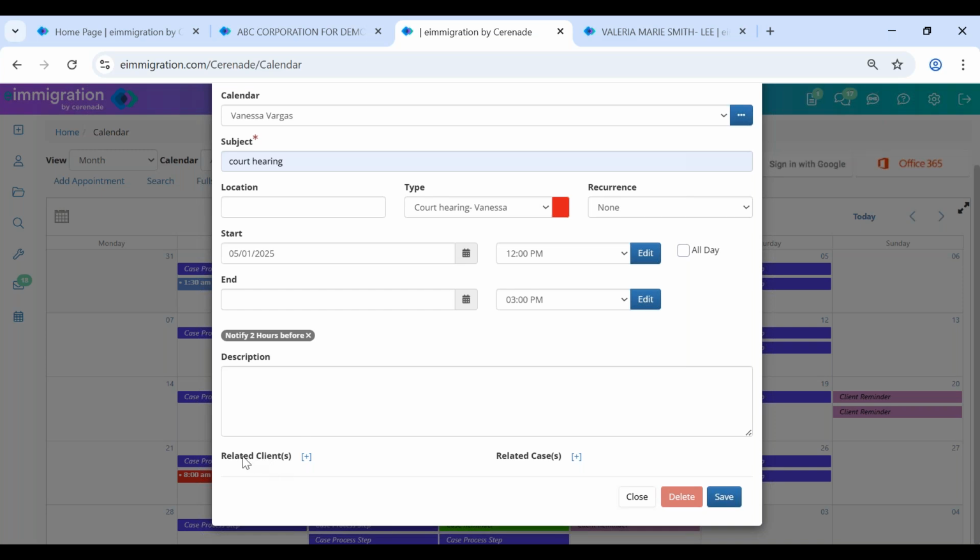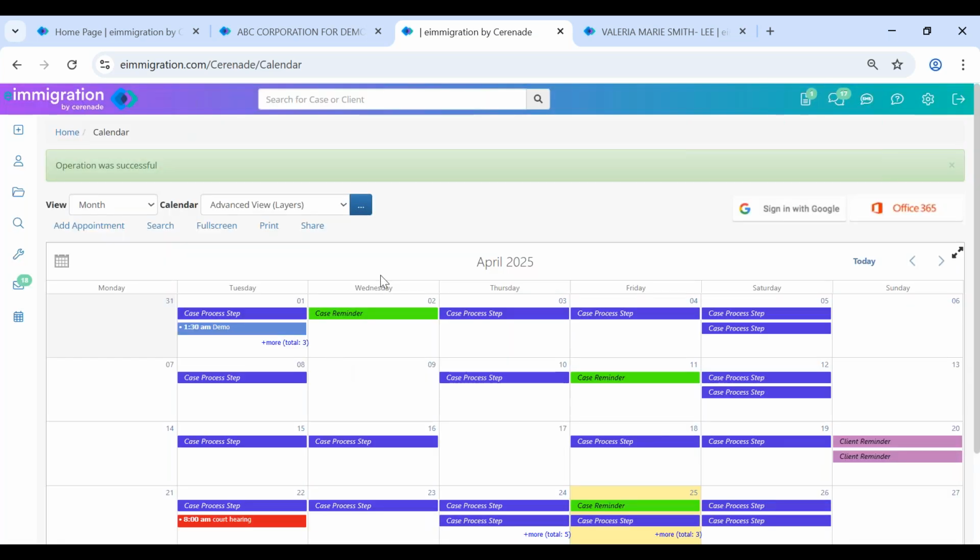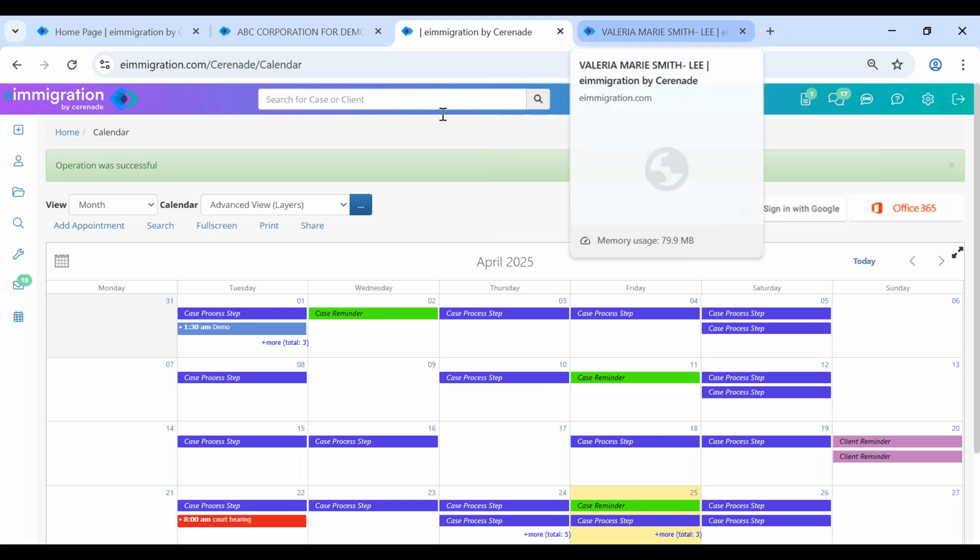I also suggest that when you create an appointment, you link it to the client or the case profile so that you can see that appointment from their profile.